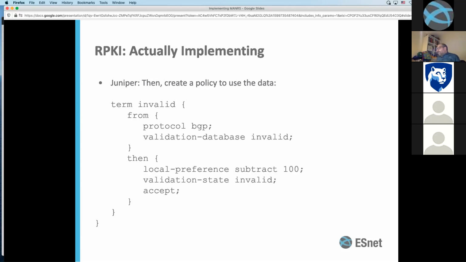Okay, so if it turns out that it's invalid, then I mark it invalid and I subtract 100 from the local pref. The other thing I could do is simply deny the prefix. And increasingly, the recommendation is if you are doing validation, since we are getting better at getting correct ROAs out there, that we should actually start dropping prefixes.